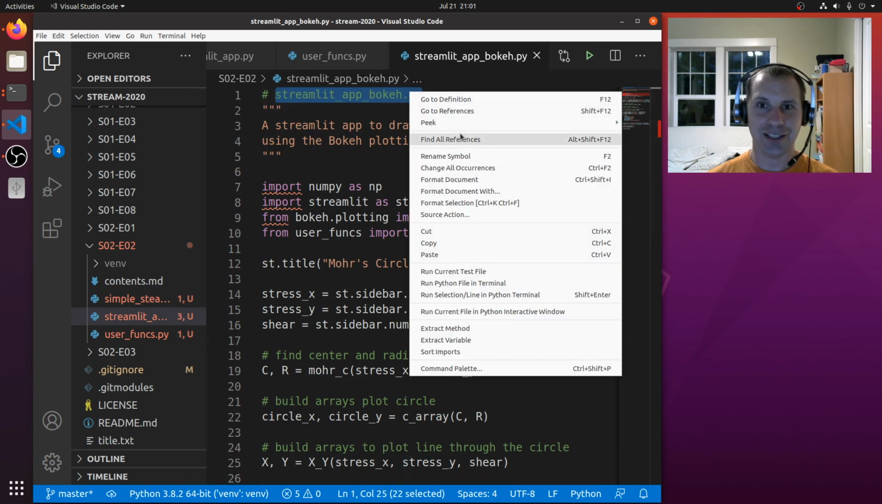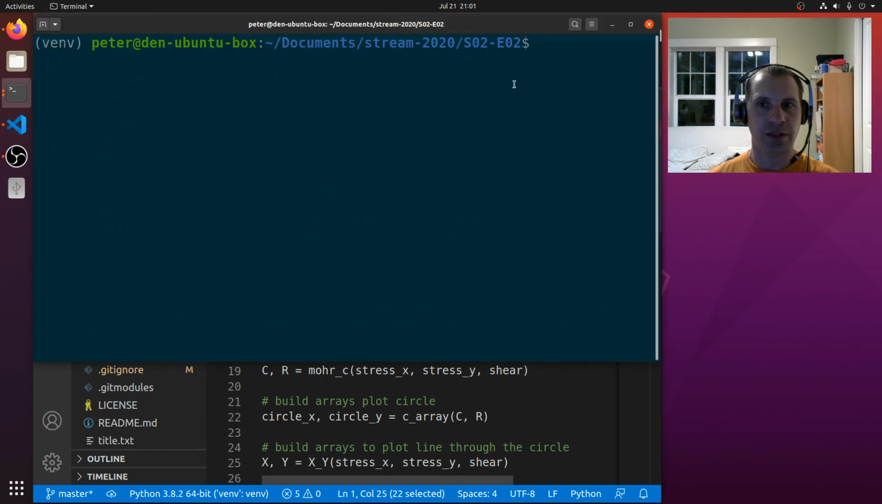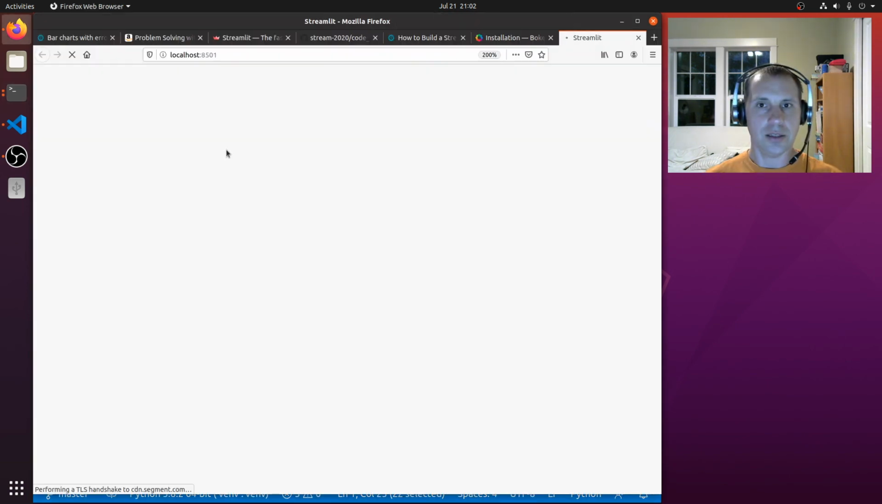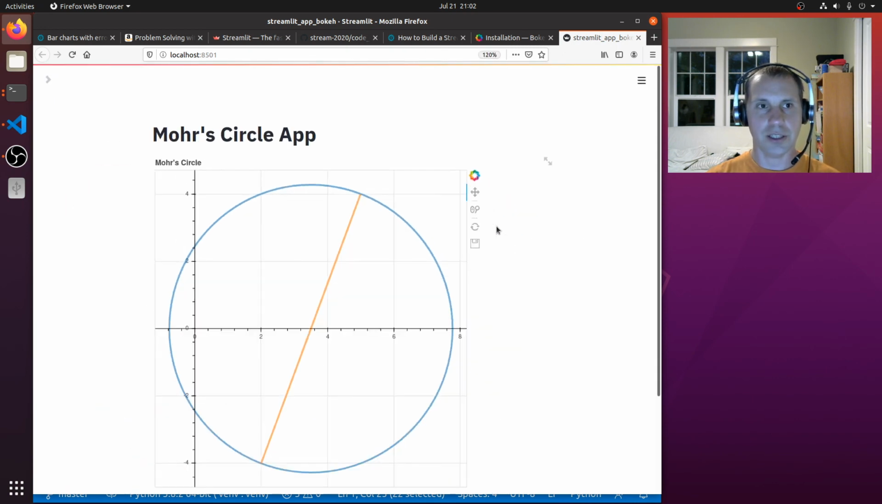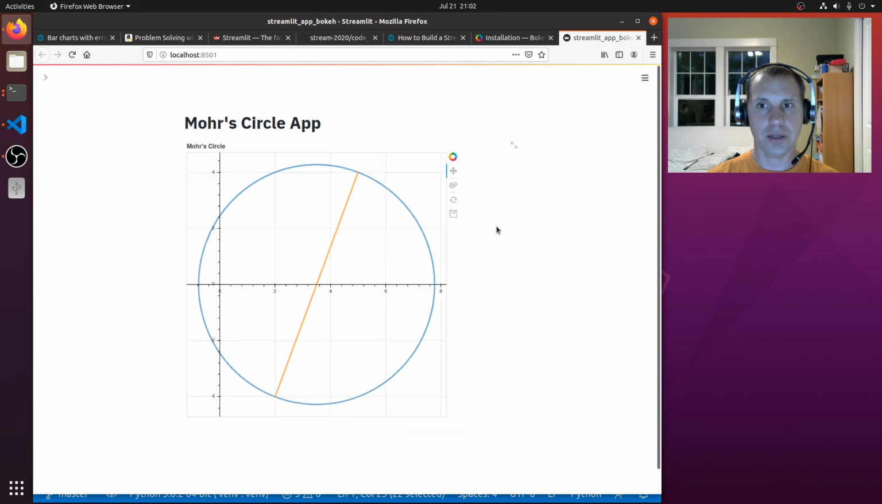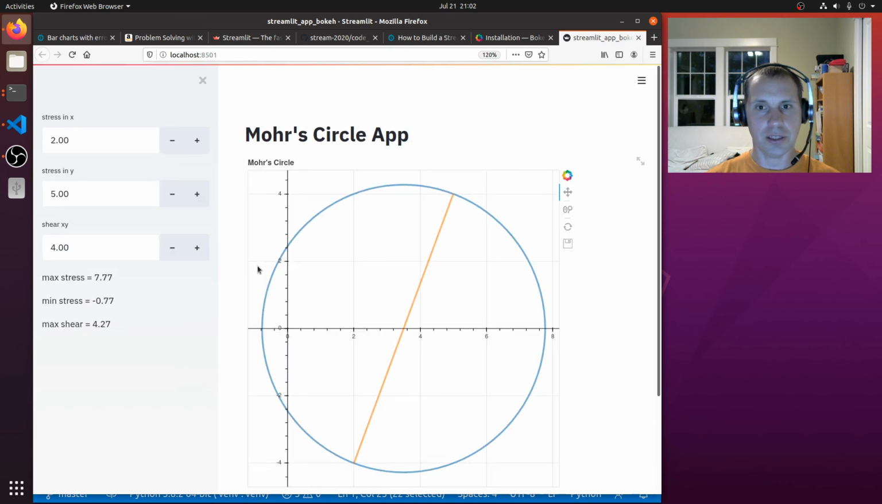So let's see if this works. We'll run it on the command line. Alright, I'll do a copy. Let me get my command line here. So we'll call streamlit run, and then I'll paste the file name in. I'm going to decrease the size a little bit here so that we can see our sidebar. There's our sidebar. Okay, so we've got our default values here.